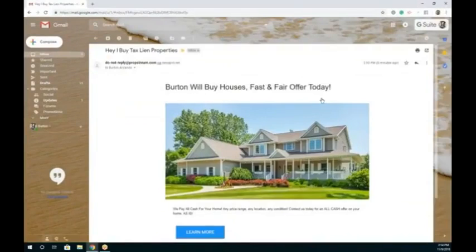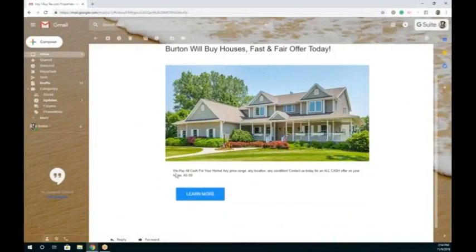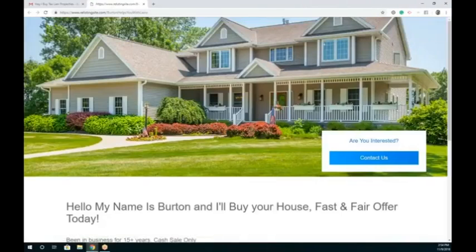Burton will buy houses fast and fair, offer today. Here's my body text. And let's say I'm a distressed owner and this is helping me. I love what I see. I can click on learn more, and guess what's going to happen? I'm redirected to that URL that you put. In this case, they're redirected to my landing page where they can learn a little bit more about me. Maybe see my picture here.